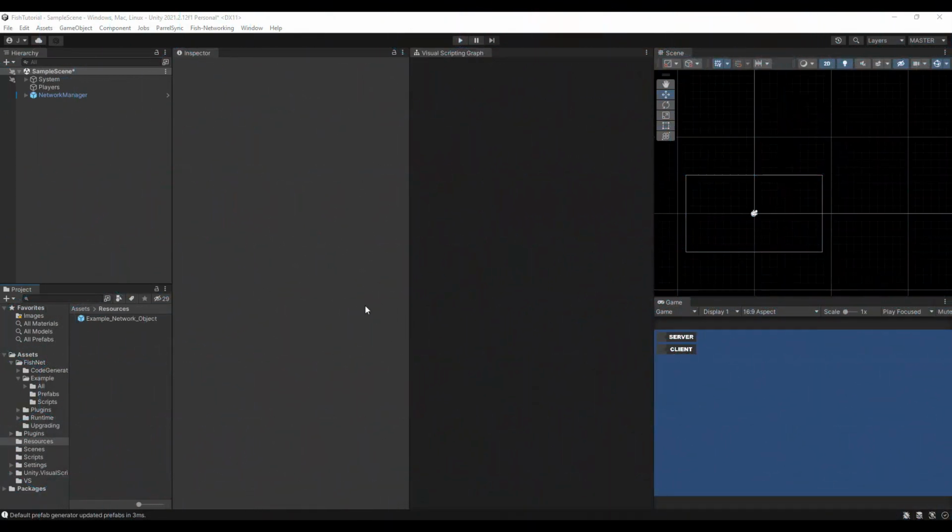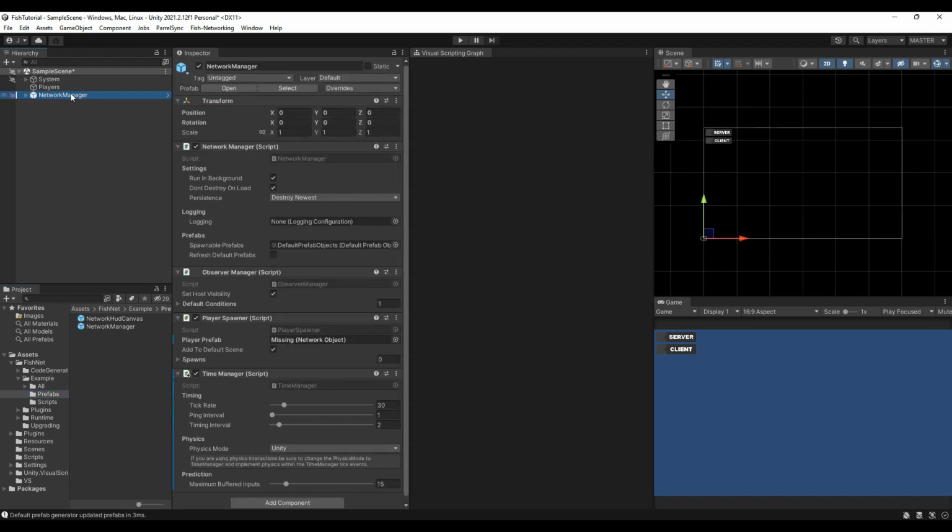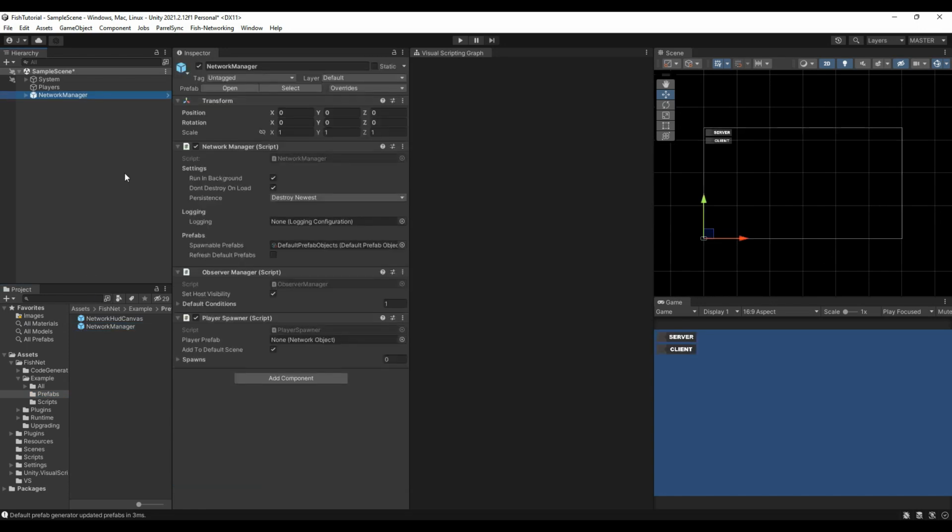All right, getting started on this part, under the Fish-Net folder there's examples, prefabs, and there's a network manager. Just go ahead and drag that network manager in here. I'm going to add a component to it. Here we just have the basic manager, the observer. The observers are the conditions that will be met, such as distance or scene or whatever, to cull objects that don't belong in a player's vision, right?